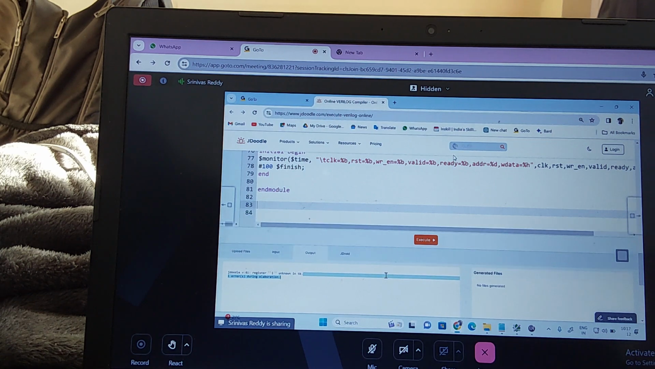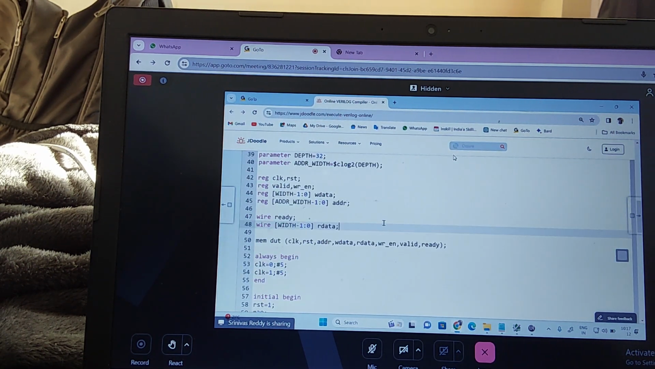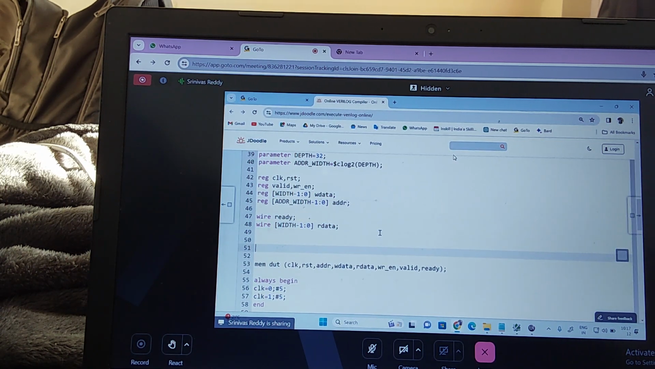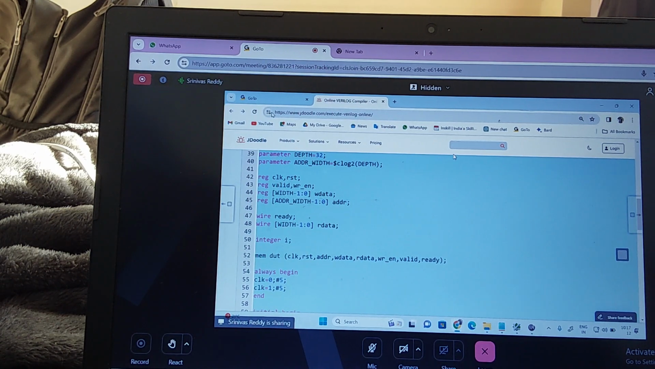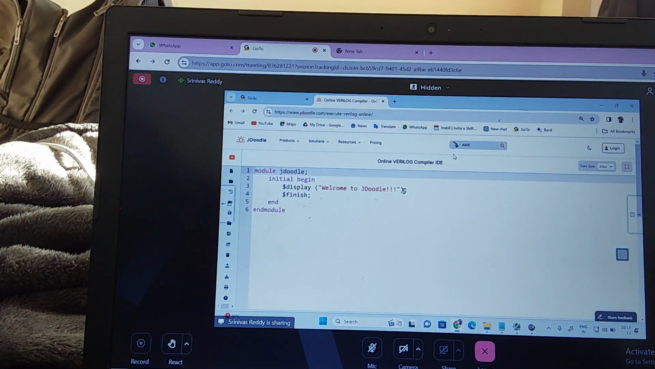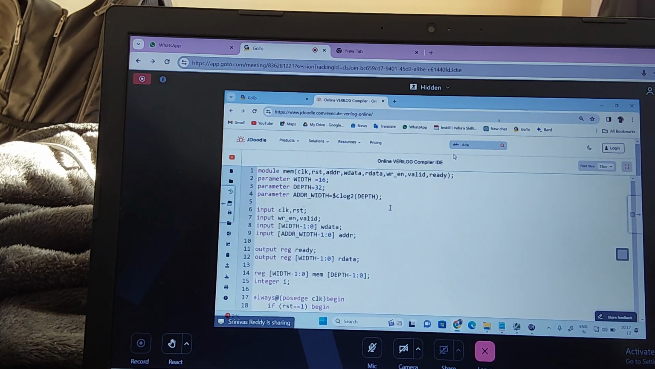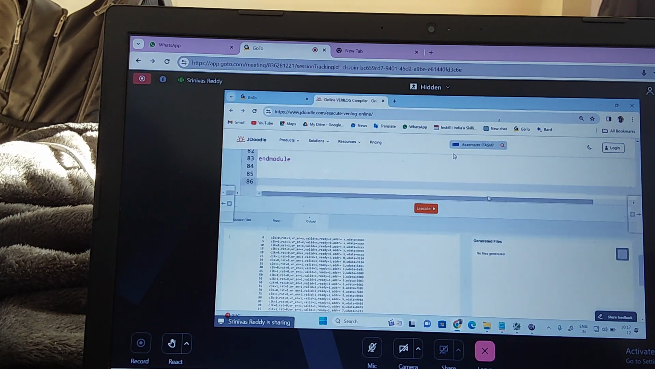Register I unknown in the TB. Now let us declare the what? Integer. Okay, I am using it in the test bench. Now I should declare this: integer I. Let's copy all this. Restart this one. There is a problem in this.